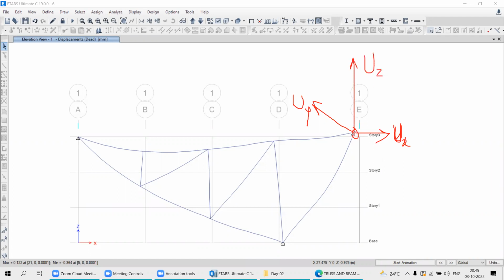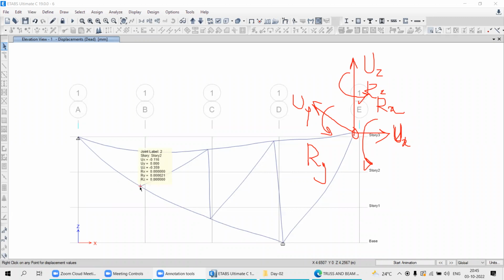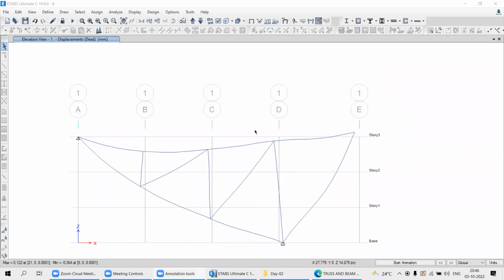Translational movement in Z direction. Rotational movement about X direction. Rotational movement about Y direction. Rotational movement about Z direction. Now tell me how many degrees of freedom will be? 6 degrees of freedom. Good. So this you have to remember. Each joint of a 3D model will have 6 degrees of freedom. So when you take your cursor to any joint, it will show the result: how much translational movement in X, Y, Z, and how much rotational movement. All these things you can find from here. Just for your information, I have shared this point. Okay. Now next.